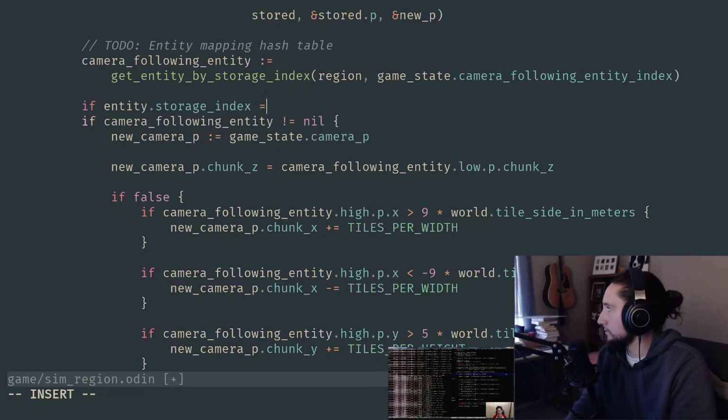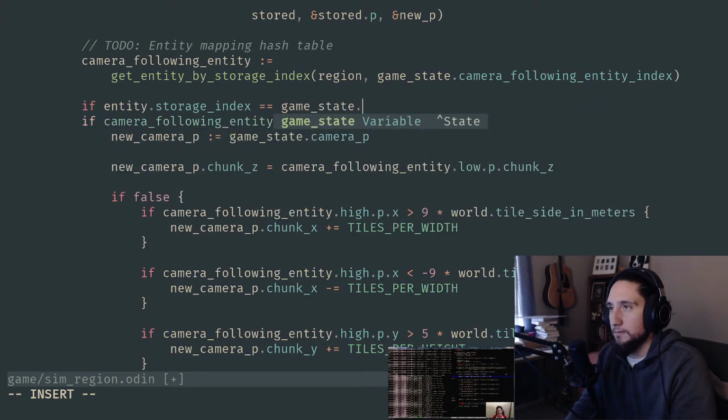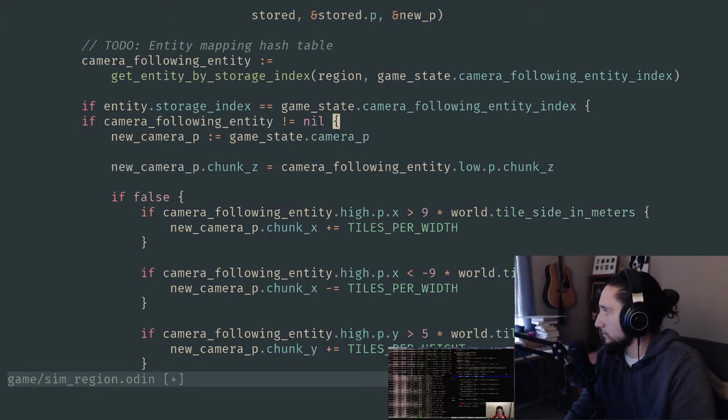If it is, then what we want to do is move the camera, right? So entity, or I guess stored p dot chunk z, and then it just goes ahead and does that, right? That's it. That's really simple. Kind of nice too. That's kind of cool how that worked out.